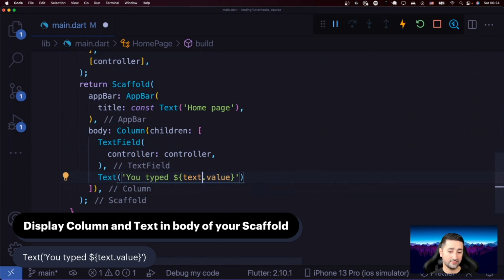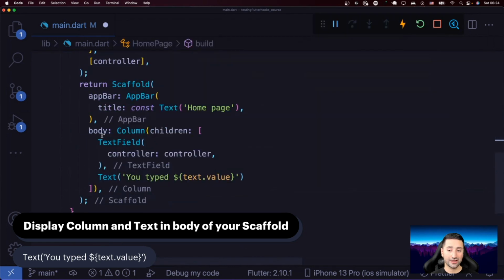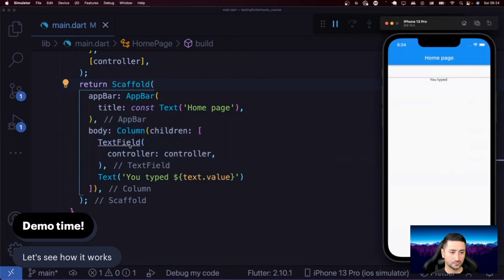Remember, this is a value notifier, and it has a value in it. So every time you type something in the text editing controller, this effect is going to be handling that for you. It's going to set the text, it's going to set the value of that text state, and it's just going to basically work, as you'll soon see. So let's save this file now, and let's go and have a look at a demo. So at the moment, you can see the app is running. There's a home page on the app bar and a text field in here.